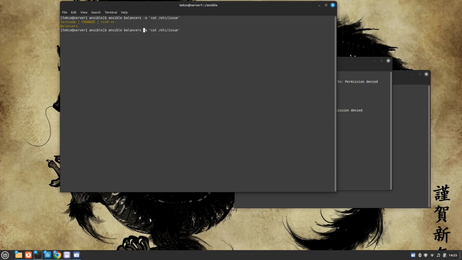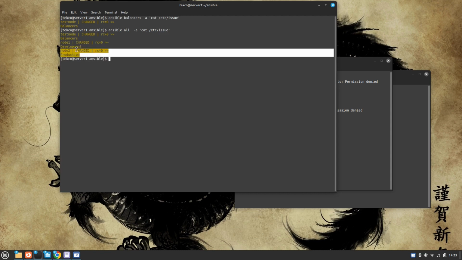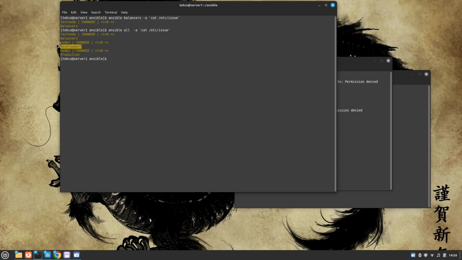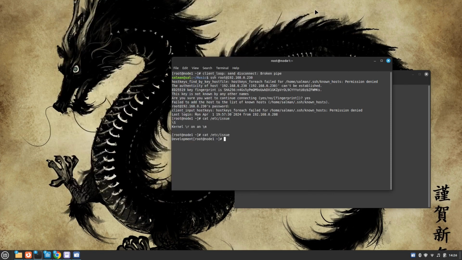Or you can use ansible all to check for all the nodes. And here we can see that node 2 is giving production, node 1 is giving development, and balancer. So I hope, guys, this has been informative. And so we have solved our question number 14 today.